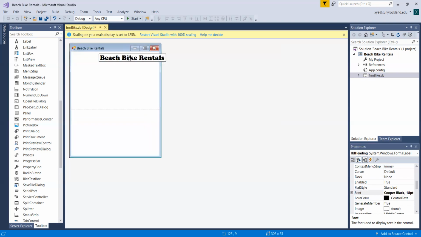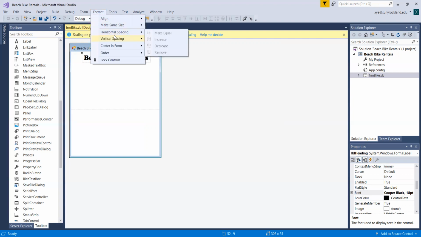And it should look like this. I'm going to put it right here, so later on we can make sure it's in the center. So we have our label 1 here, which is heading 1. And we have 5 minutes left. After you finish, the next step is to make sure it's in the center. We can go to Format and do Center in Form horizontally.